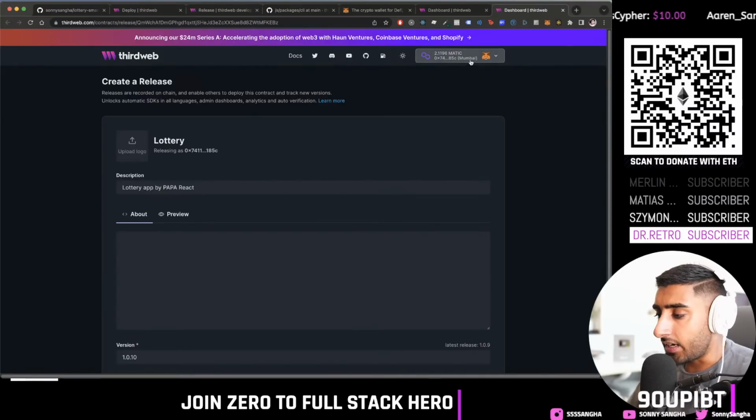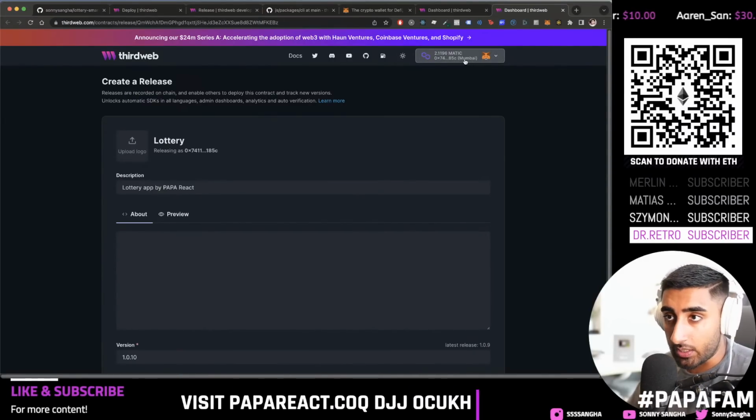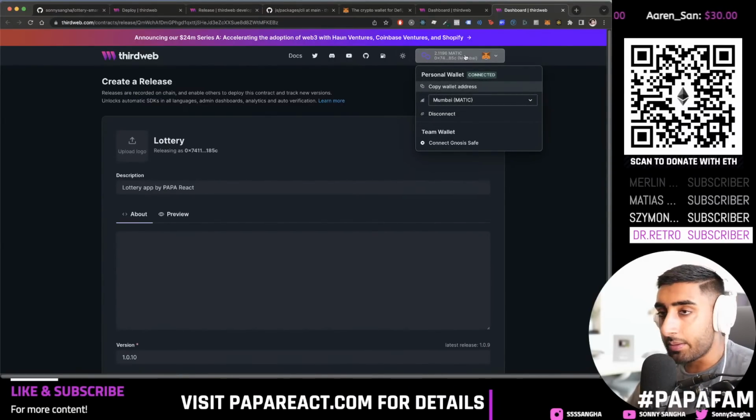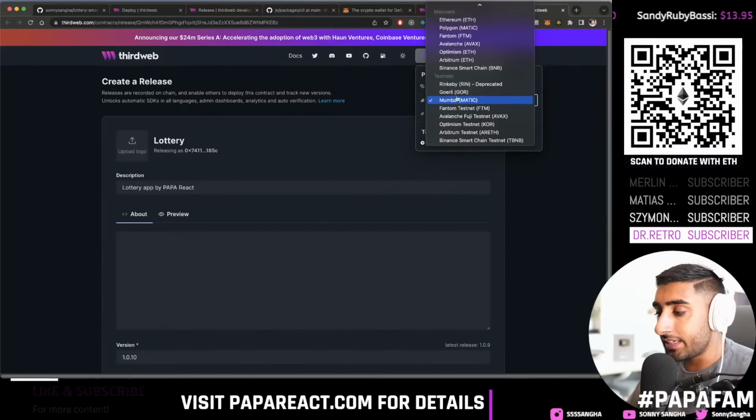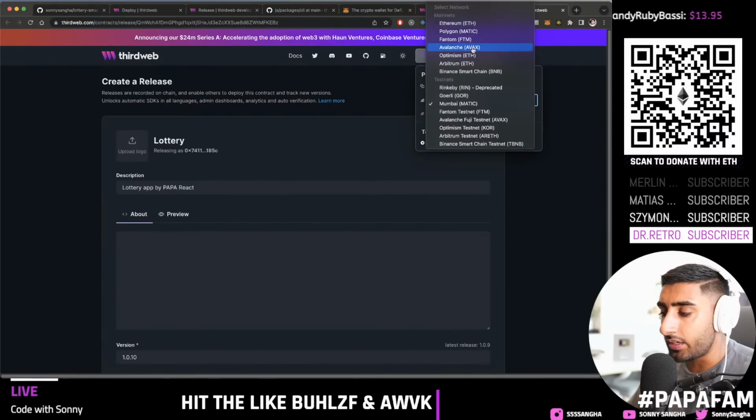So as you can see, guys, I am logged in with my MetaMask wallet. At this point at the top, you will have a button which says connect wallet. All you need to do, guys, is connect your wallet. Click on the drop down over here. Make sure it says Mumbai. Okay, so you've got loads of different things.